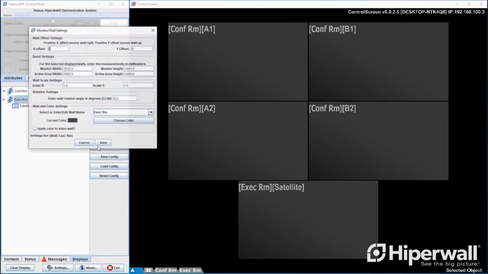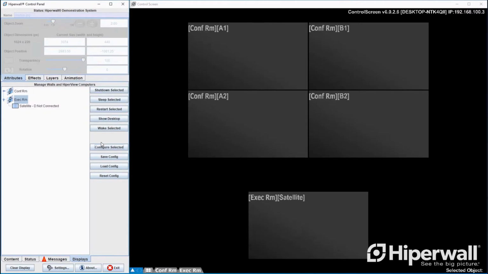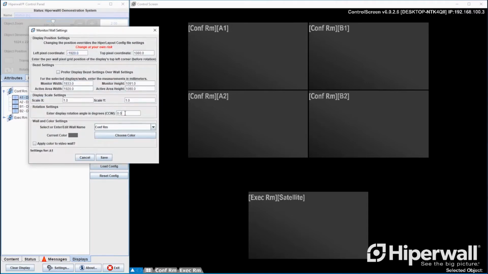An offset is also applied to the executive room satellite display to move it lower in the layout for symmetry. HiperLayout can also rotate individual displays and wall groups. Enter a rotation value to the selected display or wall group to rotate it.